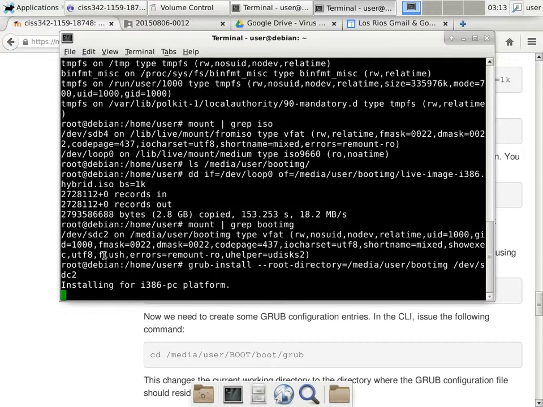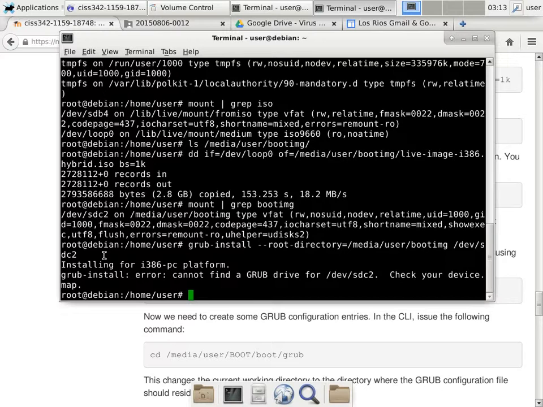Are there any questions about what we are doing or why we are doing this? Sometimes the why is more important than the what. This is why we have to use --force, because it says it cannot find a grub drive for SDC2, check the device map. So we'll go ahead and say force.